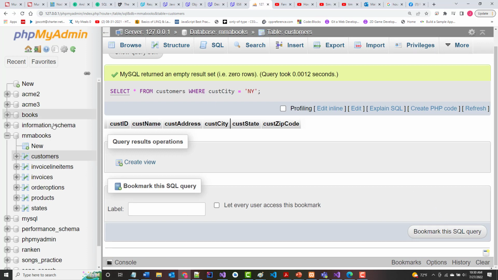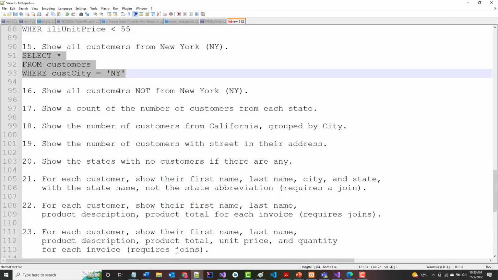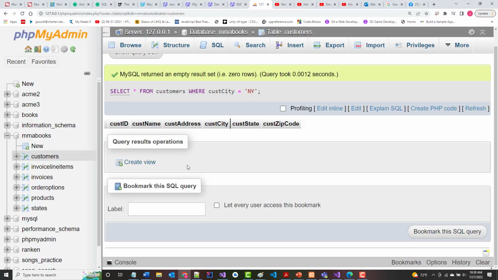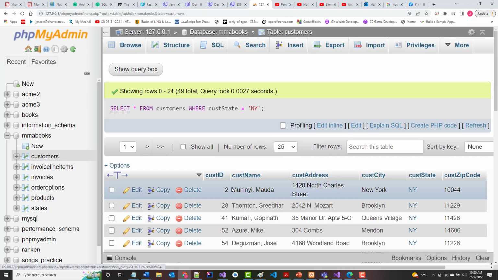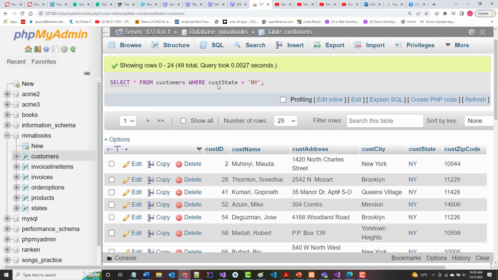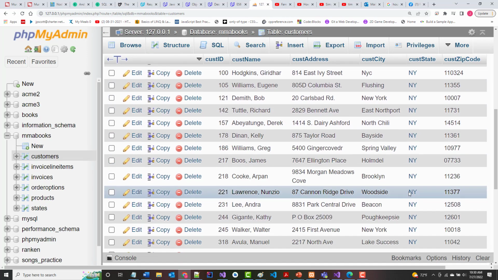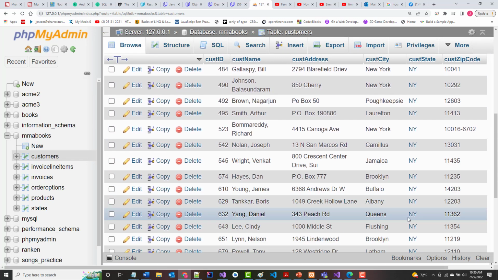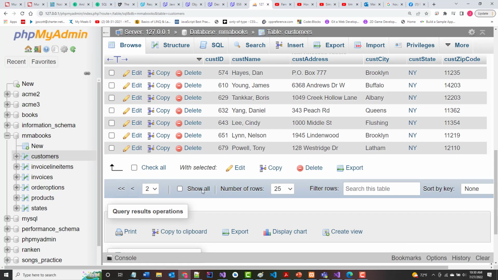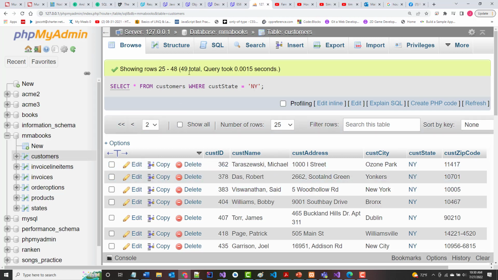Oh, is this supposed to be city or state? It's not, oh, who are from New York. Okay, that should have been cust state, so that's my error. And there we go. We've got 49 customers. And if you look, New York, New York, New York, all New York. We look on the next page, again all New York, and on the last page with one last customer. So I guess that was all of them. So that worked. That was 49 customers.